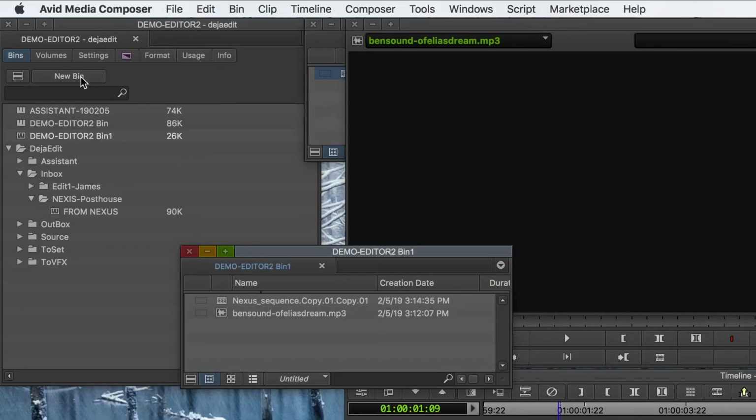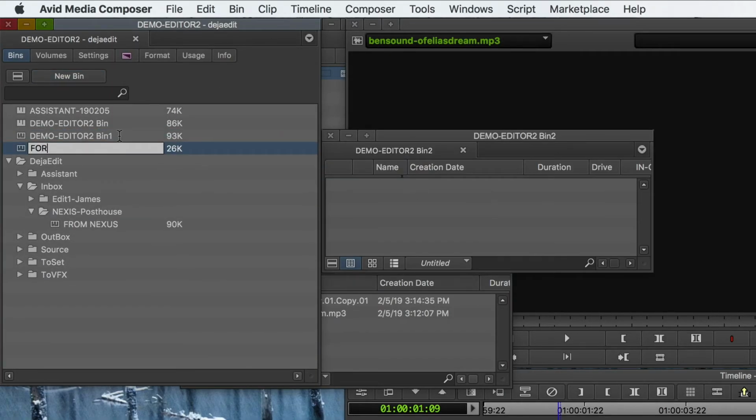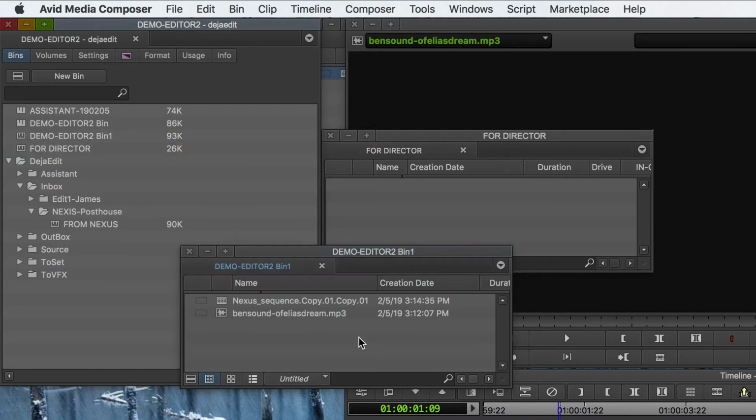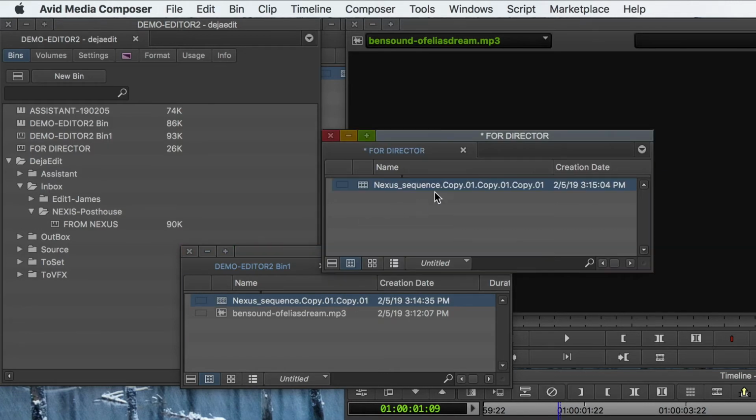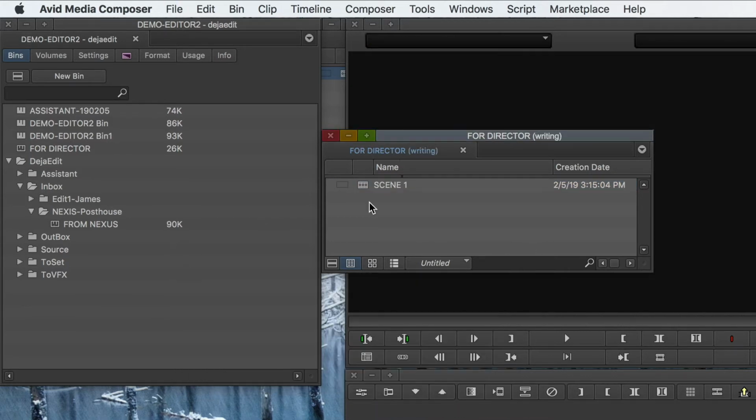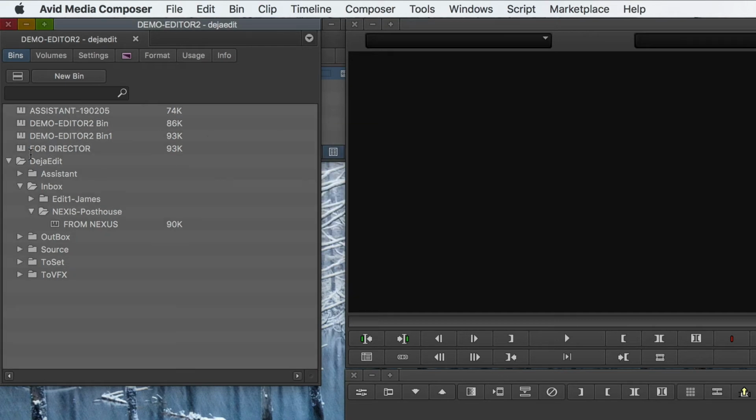I create a new bin which I call For Director. Then I create a copy of the sequence and call it Scene 1. I close the bin and drag it into the ToSet folder.